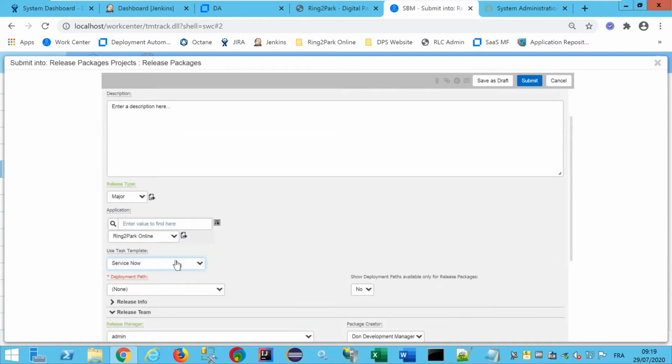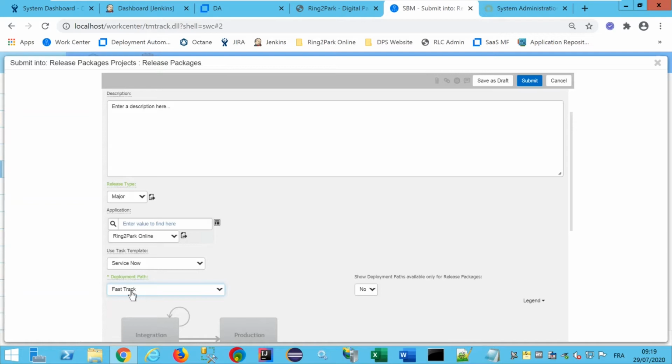You have to select the deployment path, so the pipeline of environments that will be used by your release package. I will use a fast track. Fast track means the release package will go through 2 environments, integration and production. And that's it. You can now create the release package.